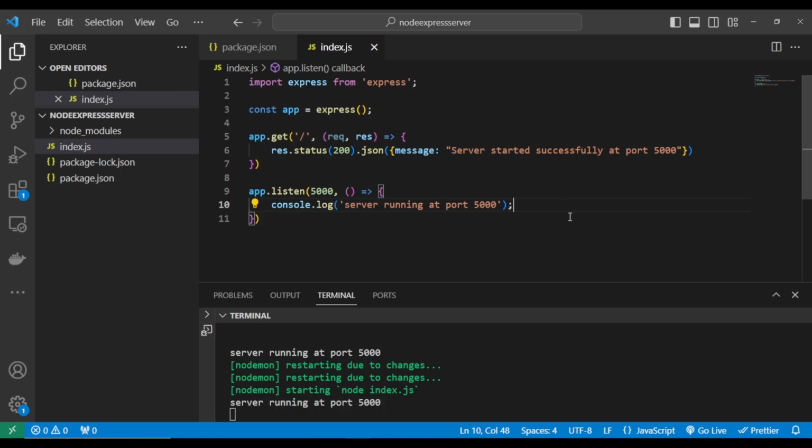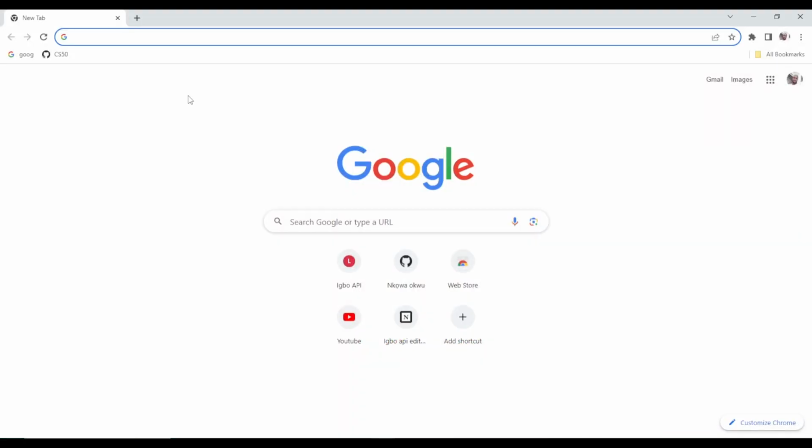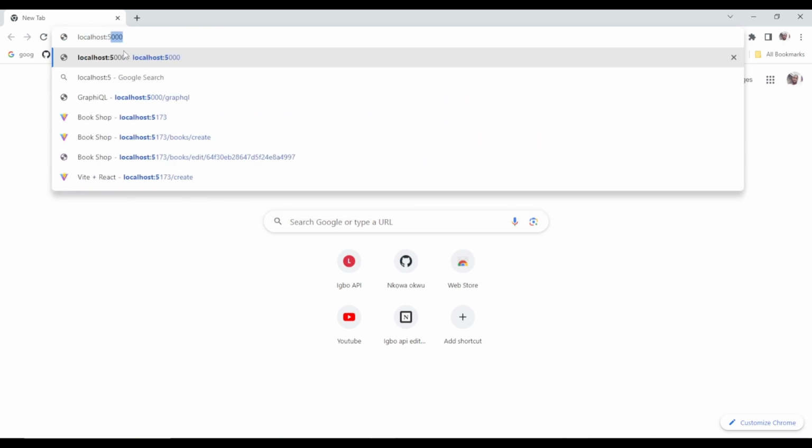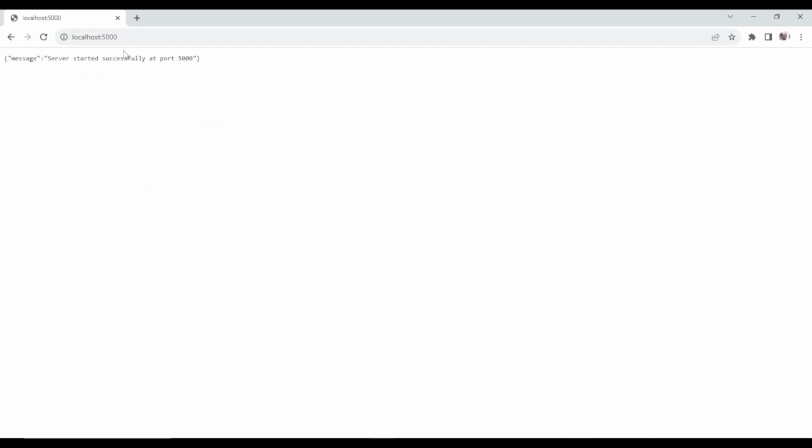So as you all remember, what I'm trying to show you is how to quickly start a Node.js application. This is not a full Node.js course. It's just to equip you with the knowledge to start up a Node.js application. Okay, so if I go to my browser, let's hit port 5000 and see what we're going to get. Yo, it's working, guys. So this is the JSON I just returned. The message is server started successfully at port 5000.